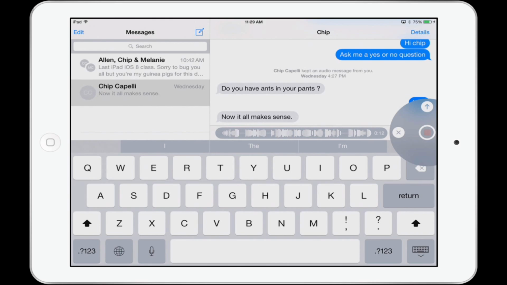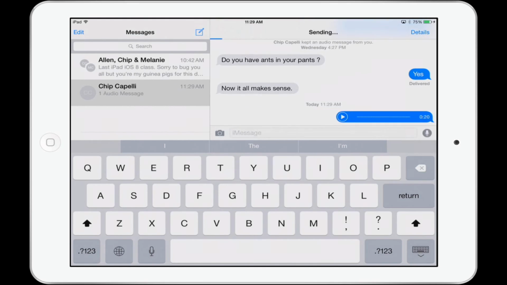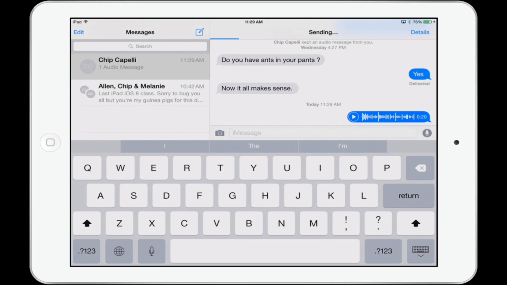So if I want to send Chip a voice memo, all I have to do is slide my finger up to that little arrow pointed up. And when I do, it sends it to Chip as a voice memo.